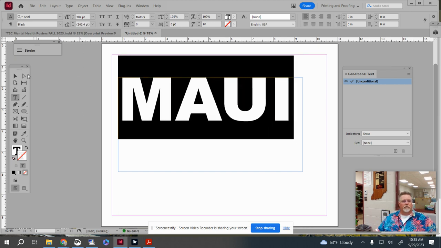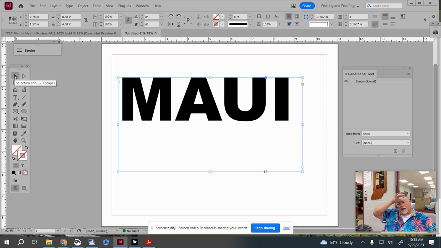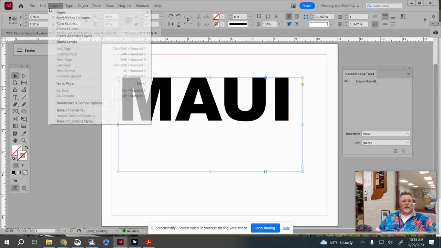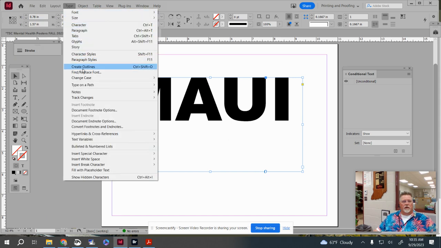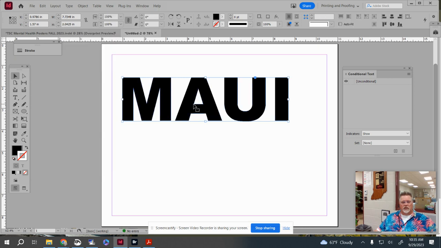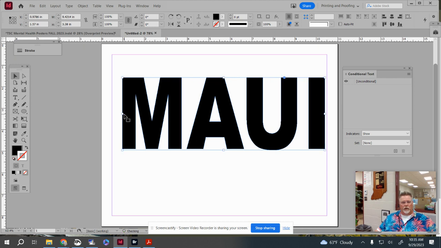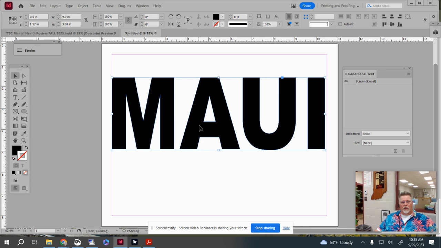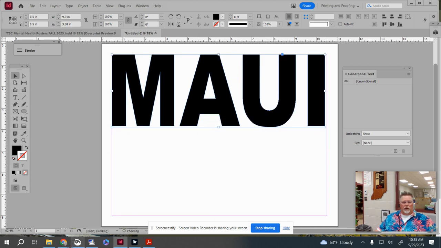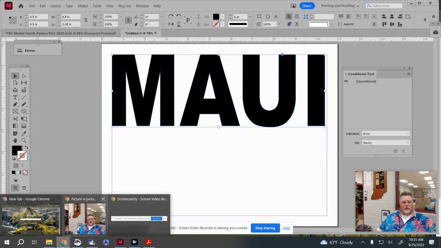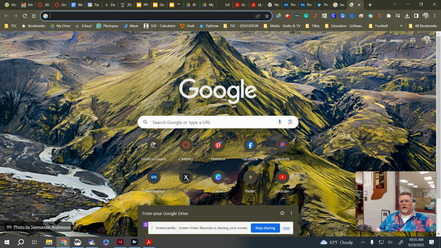Okay. Then what we're going to do now is what's called create an outline. And so you can go under type, create outlines, and right there, we can change it. Okay. We can pull it, distort it a little bit, get it bigger, whatever we want to do. Okay. So there's Maui.